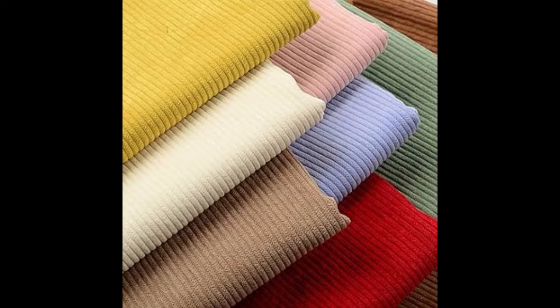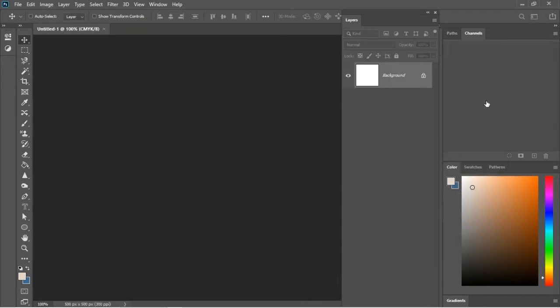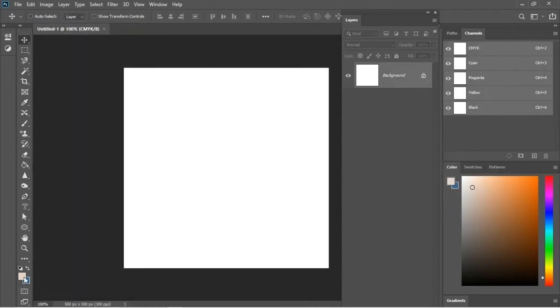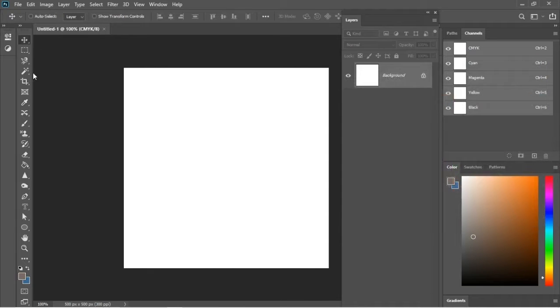Hello everyone. In this lesson, I will show you how to create a corduroy texture in Adobe Photoshop software. I am creating a new file with dimensions equal to 500 pixels square. I will change the foreground color to a shade of khaki in the color picker dialog. With the paint bucket tool selected, I will drop this color onto the canvas by left clicking.